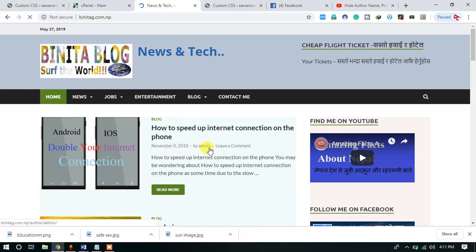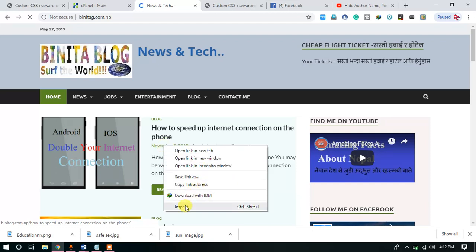Actually we don't need this. So how to hide this, I'll show you. This is very simple. Just right click on this and select inspect element.